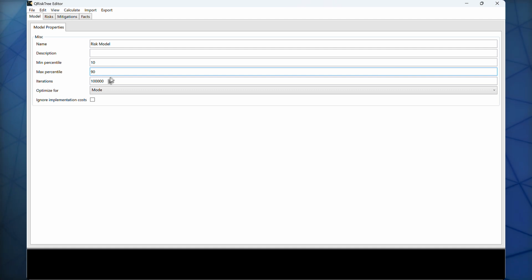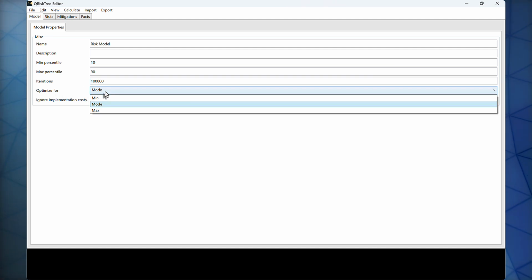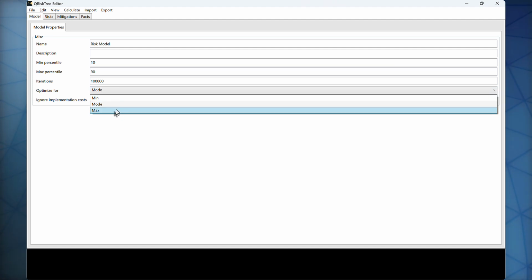Another parameter defined in the model properties are the number of iterations for the Monte Carlo simulation, which by default is 100,000. This number should be fine in most cases. You should increase it to get better precision and decrease to accelerate the calculation. The last two parameters are used to control how the mitigation optimization is determined. The first one, Optimize For, identifies what should be minimized, and it can be set to min, mode, or max.